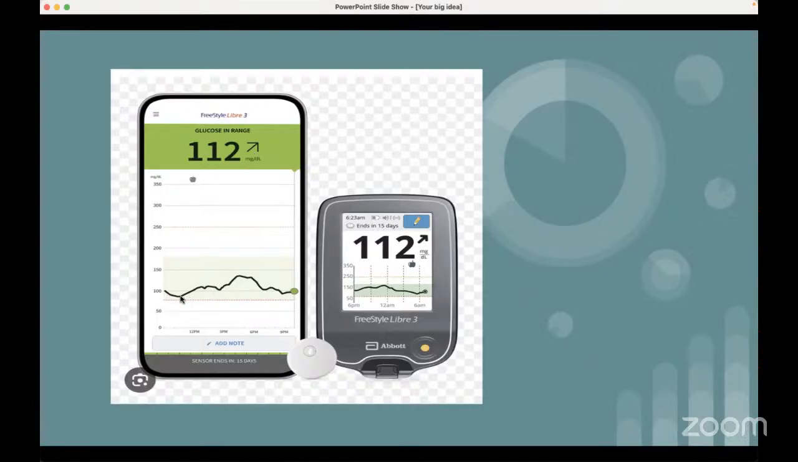Here also we can see the fluctuation of blood sugar down here. And this line indicates that whenever the blood sugar drops below this level, it will give an alert to the patient, or the device starts beeping. Also, if it goes above 250 milligrams per deciliter, it will also give an alarm for the patient.